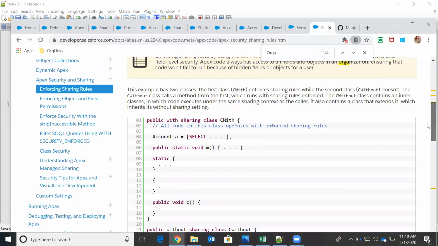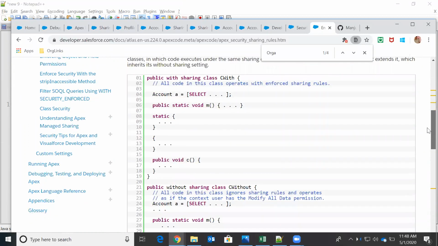Now, what type of interview questions will we get? The first question they'll ask is, now we are very clear about what with sharing is and how it is behaving, if there is a Visualforce page, if it is just an Apex class, how it is behaving. We are very clear about it. Now they will try to twist it by asking these questions.